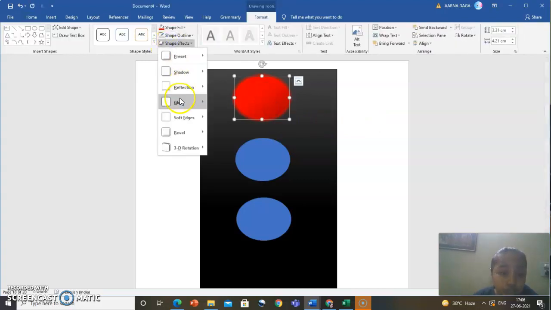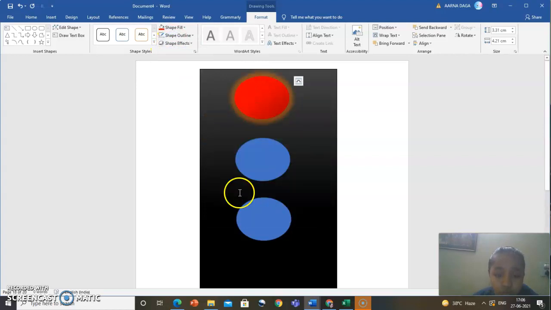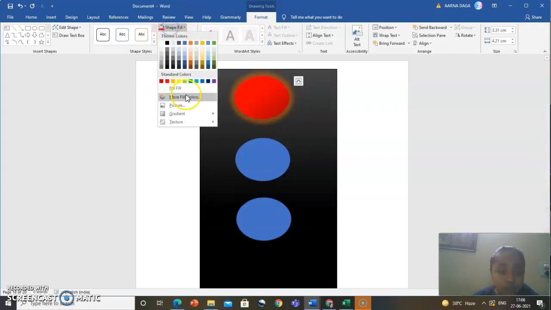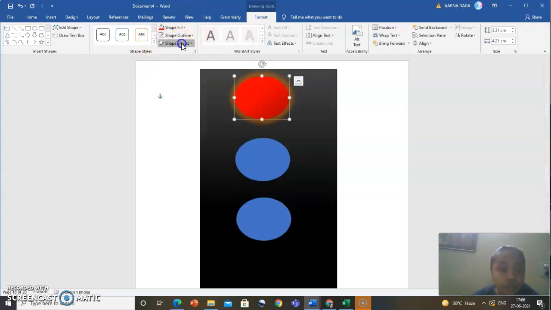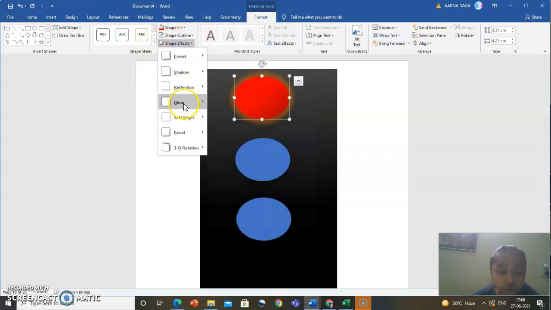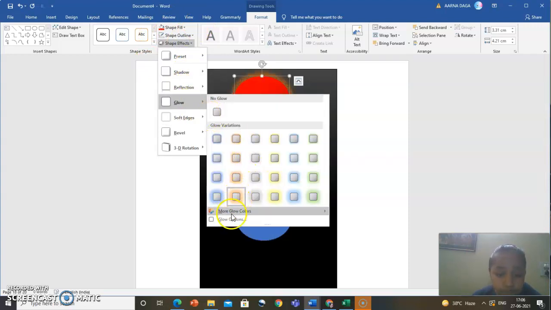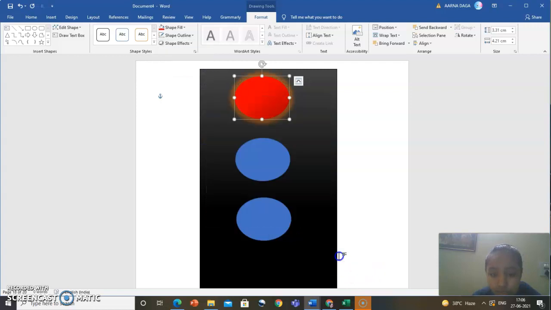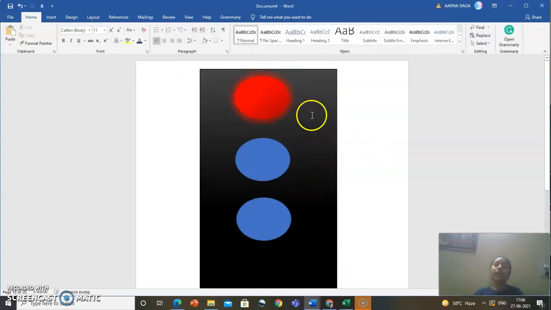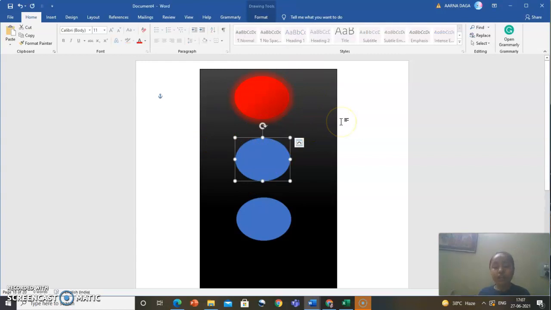And you can do it one more time. Go to shape effects, go to glow, select more glow colors, red again. Okay, now it's looking more likely that it's on because you see this glowing part, and you can do the same to the other two as well.